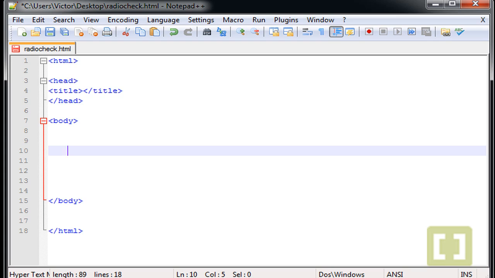Now I want to talk about the value property before we jump into radio buttons and checkboxes. So I'm going to show you pretty much how you can use it in two different ways. So let's just type a username and create an input. Input type equals text. Now let's give it a name property. Let's call it username, and a value.